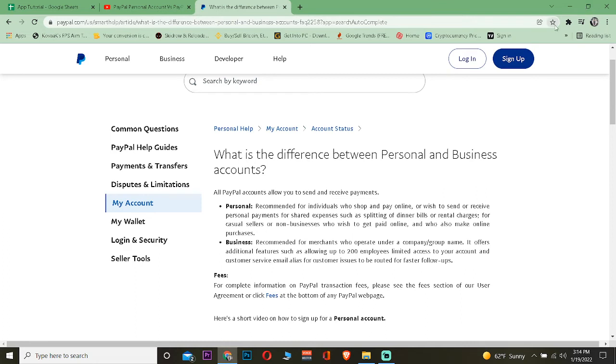So as you guys can see, I'm going to read this. Recommended for merchants who operate under a company or group name. It offers additional features such as allowing up to 200 employees limited access to your account, and customer service email aliases for customer issues to be rerouted for faster follow-ups. So these are the extra features provided by it. And the fee is also charged differently for personal and business accounts. So for that, I'm going to make a separate video.